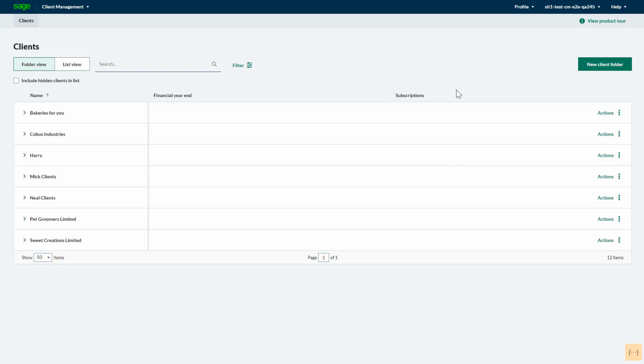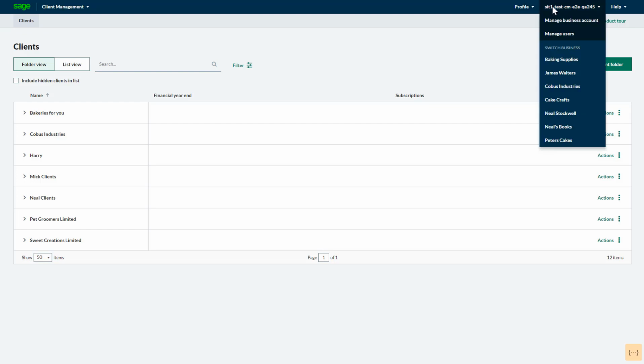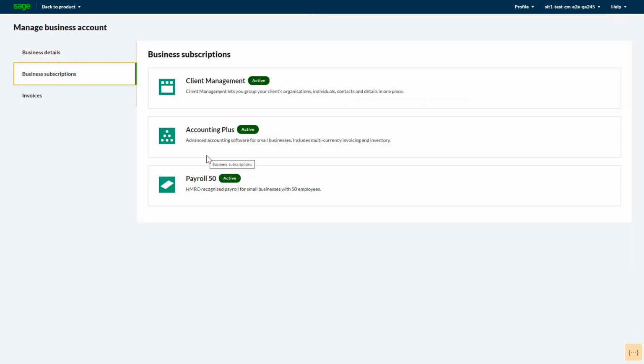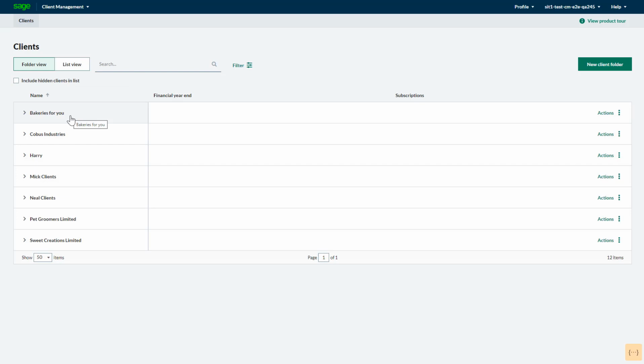For accountants and bookkeepers, we've included Sage Accounting, Payroll and Compliance, all free of charge. To view this, select the company owner, Manage Business Account, Business Subscription, and you'll be able to see the subscription. To access the free services, hover over the app switcher on the top left-hand side. I'm now going to show you how easy and simple it is to add a subscription in a few clicks.